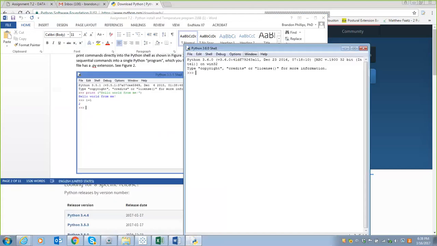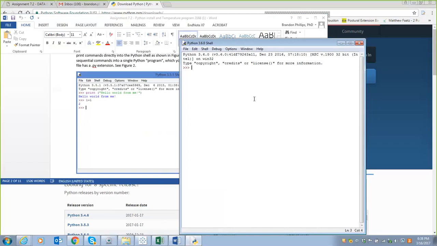This is your shell, right? And you can just type things directly into here. So, for example, print hello world from Brandon, right? Okay. Hello world from Brandon. Or what's 1 + 1? It's going to give us 2, right? Pretty self-explanatory, pretty easy to use.